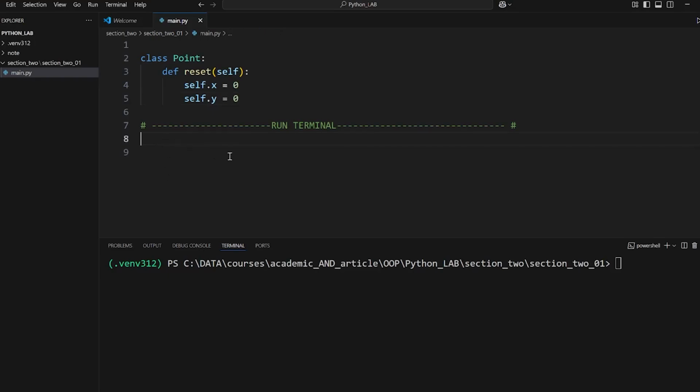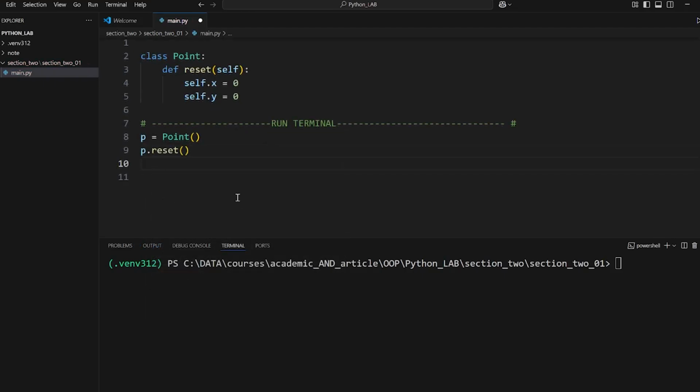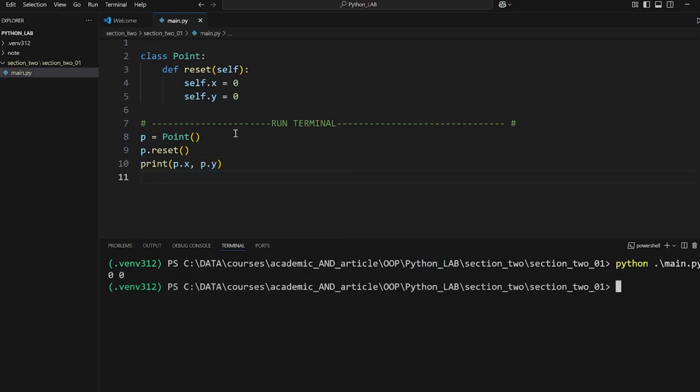So once again, I'm going to get back to my run terminal. Now I'm out of the class. I'm going to instantiate this object called P, from Point, of course, as we know. But the only thing that is different now is I'm going to call P.reset. Go ahead and print the coordinates: 0, 0. Now these 0 and 0 were not set by the object itself, it did not set X and Y. It just called a method that does the job.